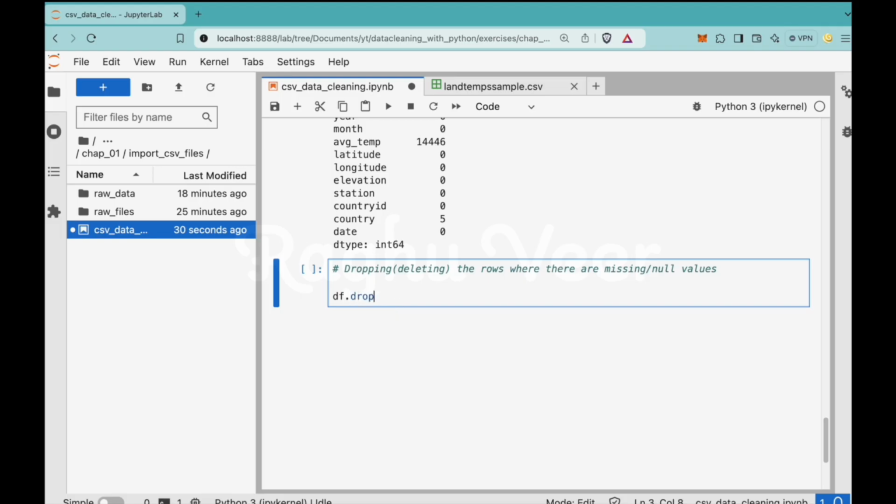Next, I want to drop all the rows which have null values. For that, I'll use the command df.dropna, open the parenthesis, subset equal to the columns which you want to check for null values. And finally, inplace equal to true.